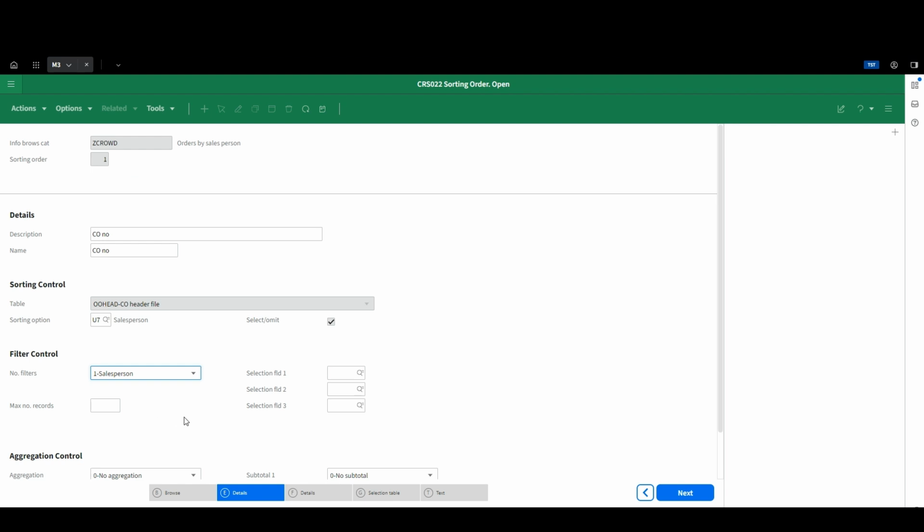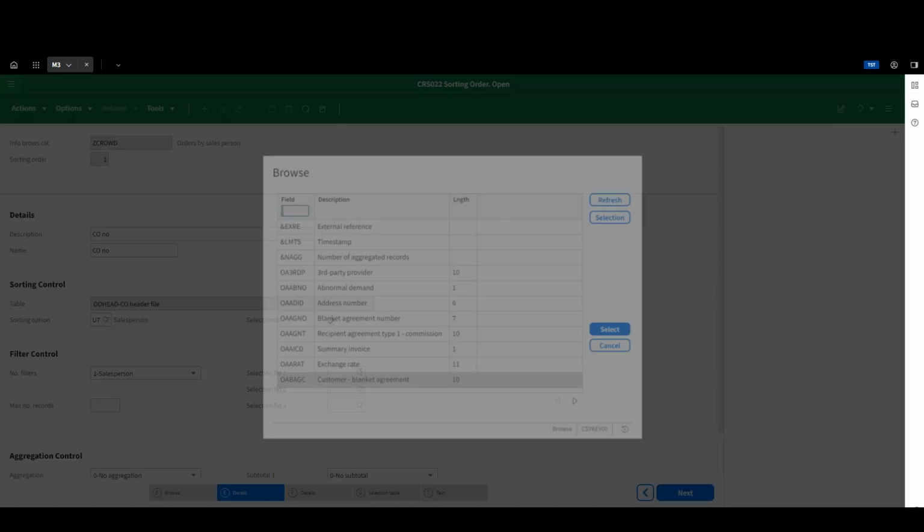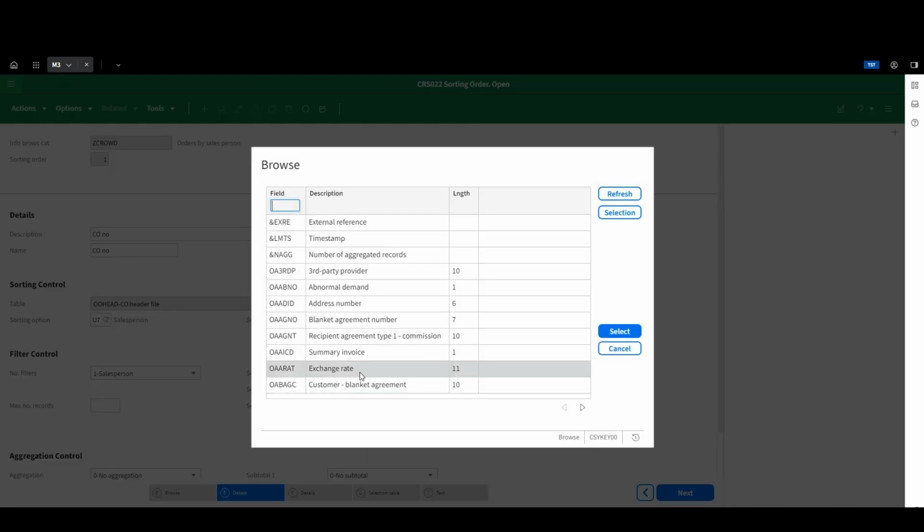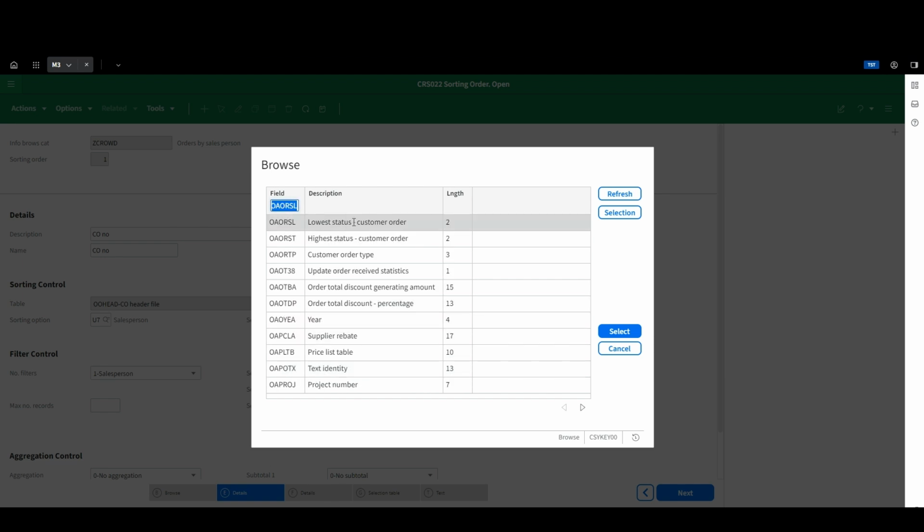We would also like to have a range within our virtual report based on the lowest status of the order header. We can accomplish this by entering the name of OOHEAD's lowest status field in the Selection Field 1 section. Once we confirm the selection field and click on Next, we are ready to set up our view.